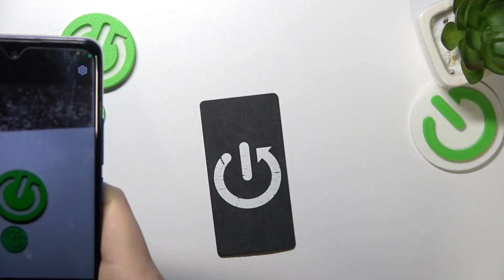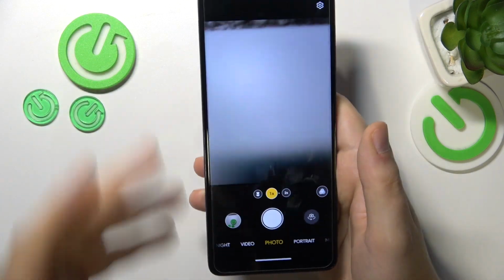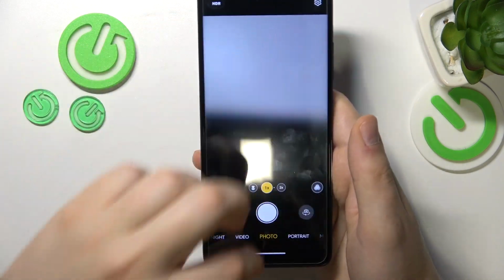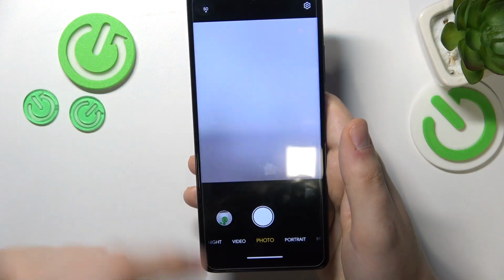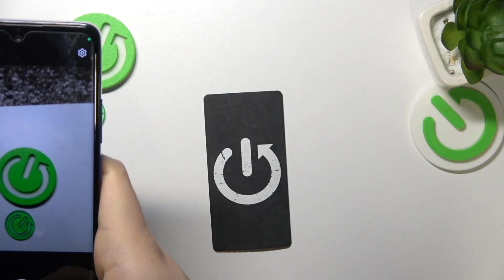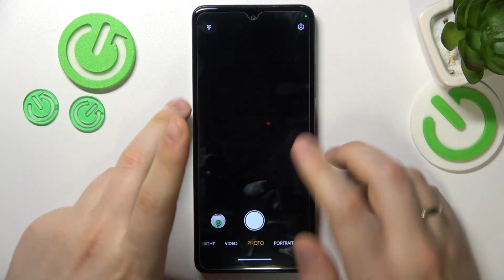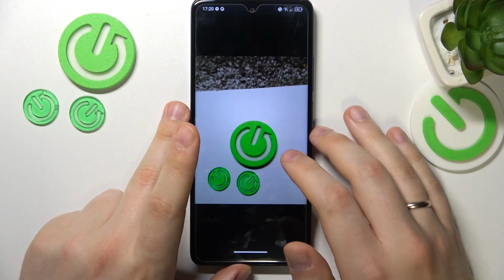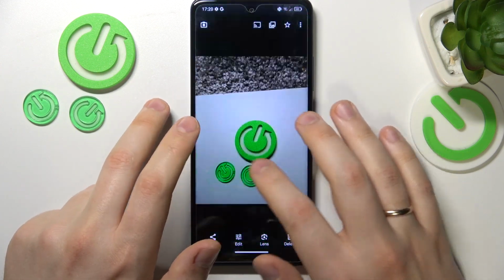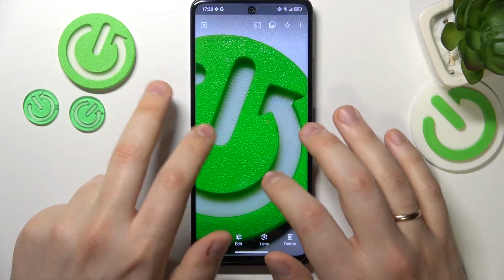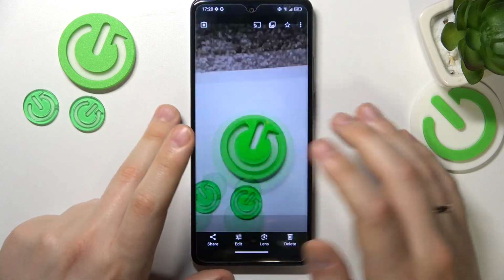So first let me take a regular picture. And now if you would like to increase the resolution of the pictures you are capturing, just open the settings and switch on the high pixel. Now let me take the exact same picture, but this time in the 50 megapixels mode, and then we'll go ahead and compare them. So here is the regular photo, that's how far I can zoom in, and here is the photo that has been taken with the high pixel or high definition.